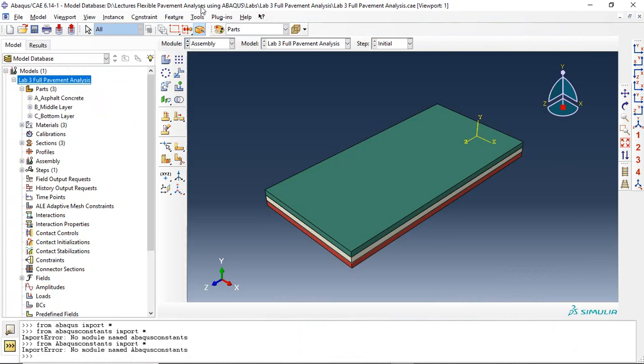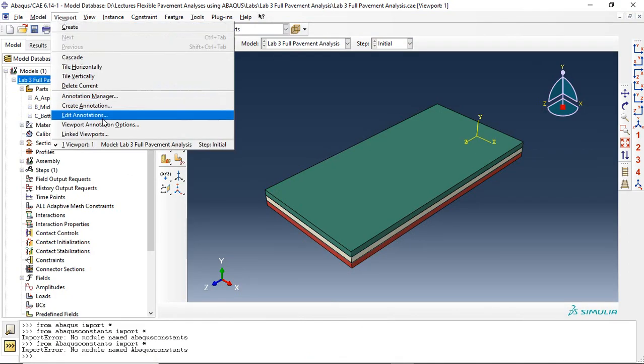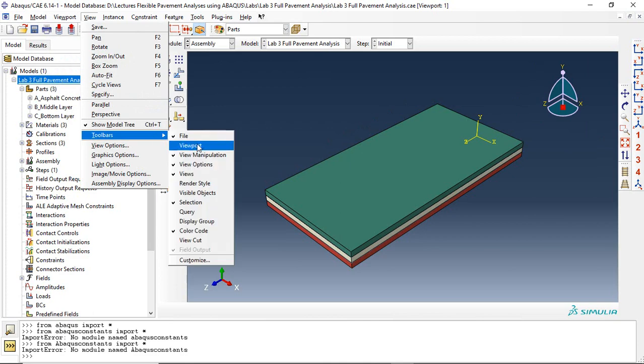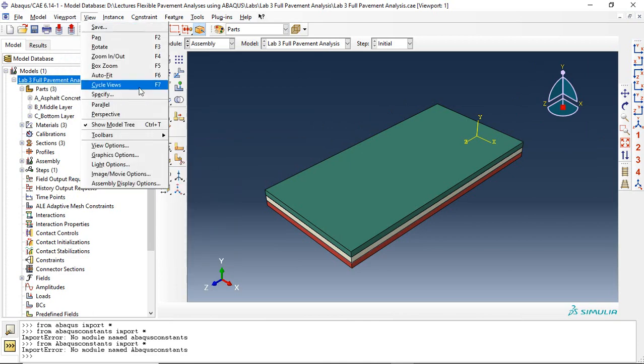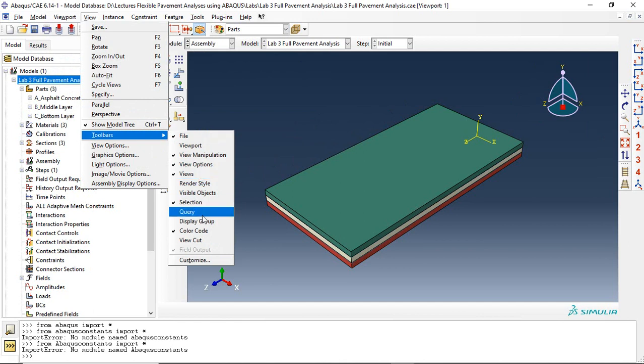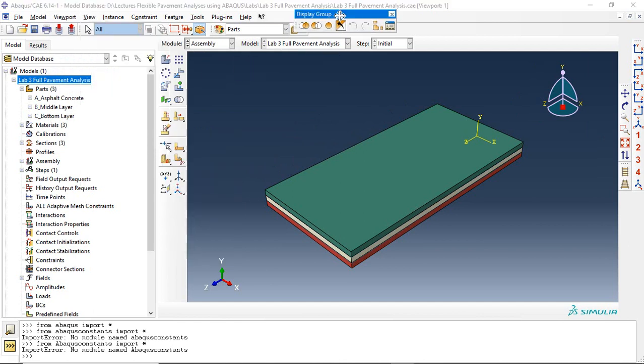But before that, I need to mention something which will avoid problems in future for you. So let's go to view, and not for the view parts, but go to view and display groups here. So I need display groups tool here.